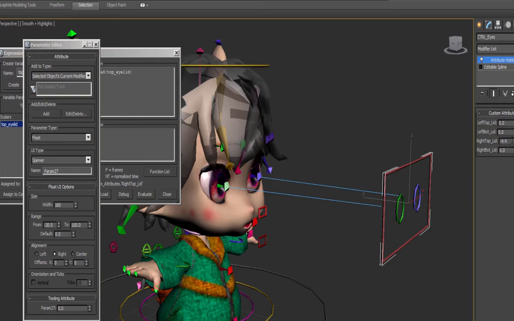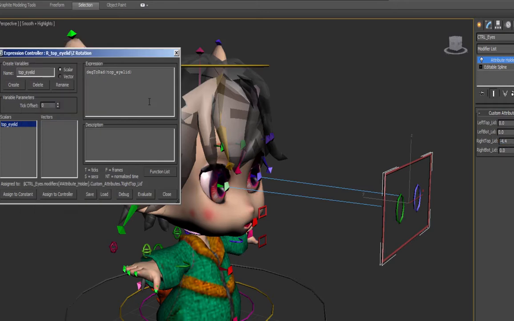We want the change to be the opposite. So I'm gonna say negative, or we could even put the minus in front of degrees to radians. And click evaluate. Okay, that way when I drag up, the eyelid closes. Seems kind of backwards, but I suppose you could just change the parameter too and not put the negative in there. Just depends on your preferences.